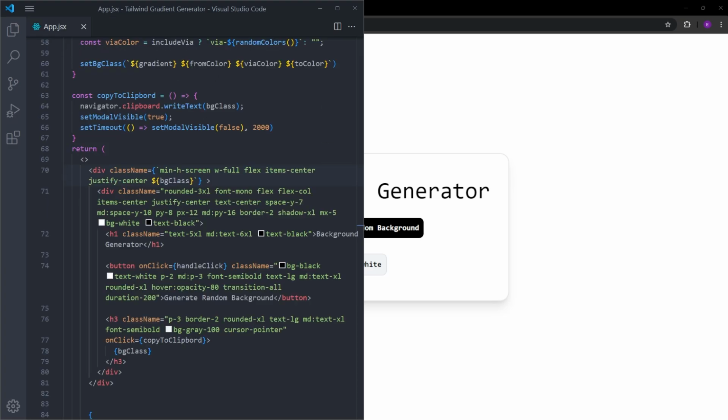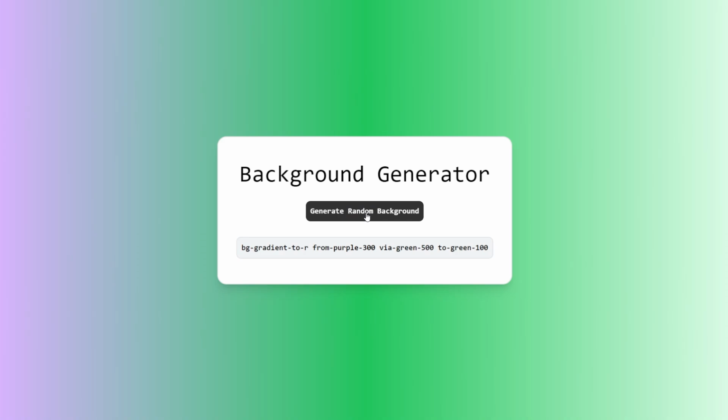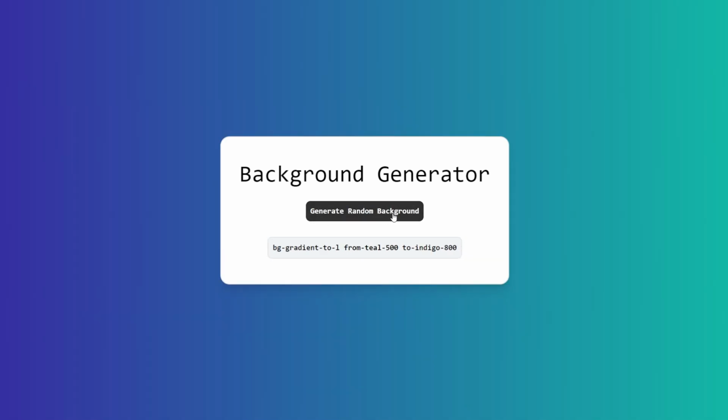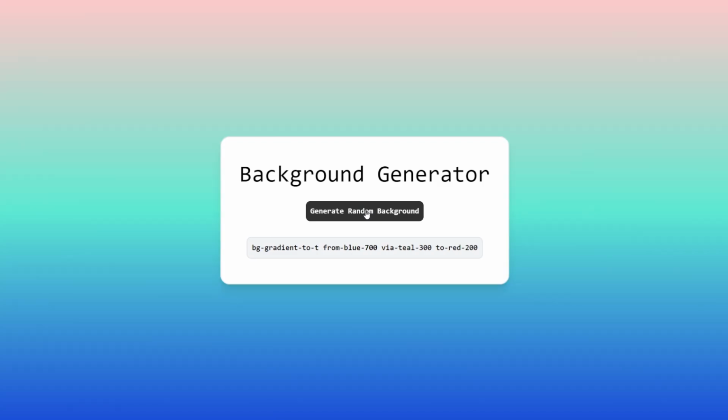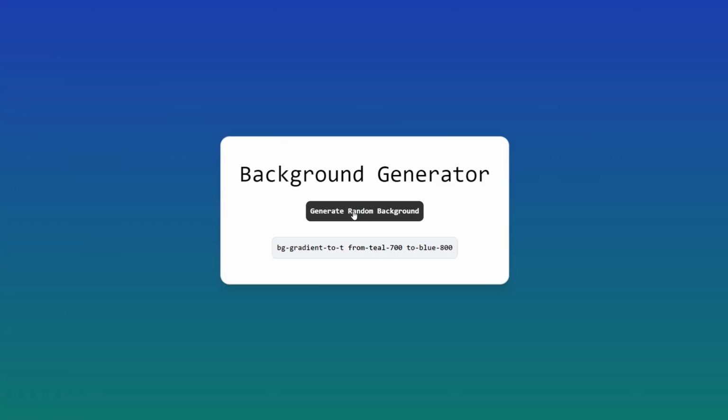Now let's see if everything is working fine. And as you can see, when we click on the generate random background button, we display the generated background color, and we also display it at the background. Let's try to copy this. And as you can see, there is the pop-up. Copy it to clipboard and you can paste it wherever you want. Seems like everything is working fine.